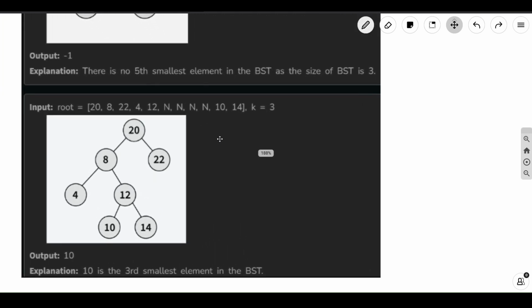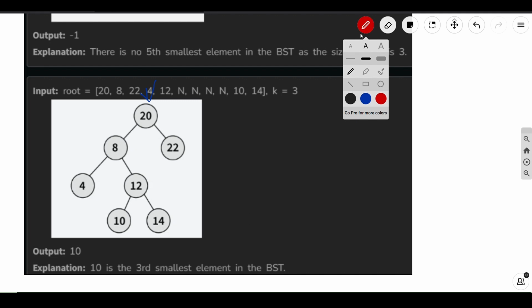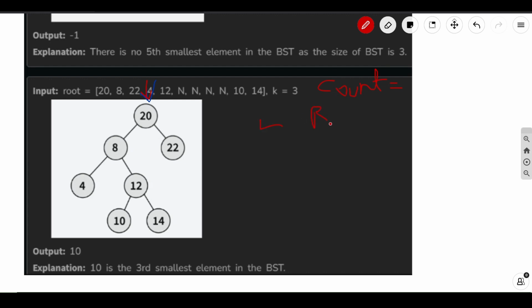Okay guys, so let us see. The other approach is very simple. We will start from the root. We will take a counter. We will do inorder traversal and make sure that we increase this count. First we visit left, then root, and then right. So while doing inorder traversal, we will increase the count whenever we process the root.